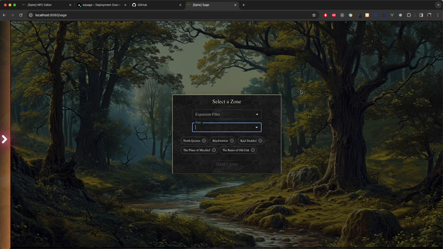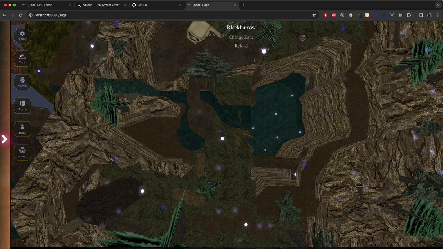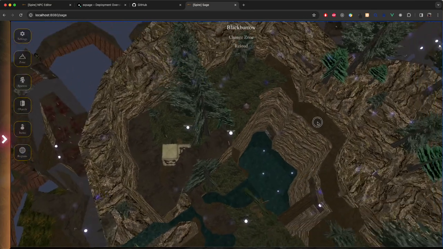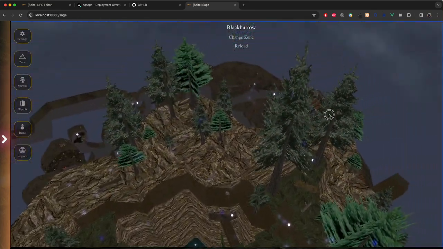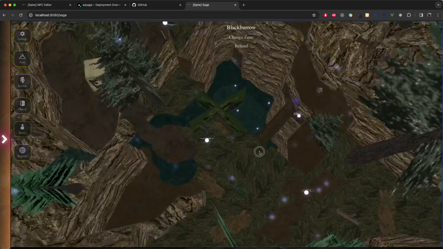But the basic concept is for now, the entry point is from a zone. So you can pick a zone, anything through the list right here, and it'll show you the most previously selected zones right here. I'm going to pop into Blackburrow right here. And right away we load up and we see the zone and all the spawns associated with this as well.